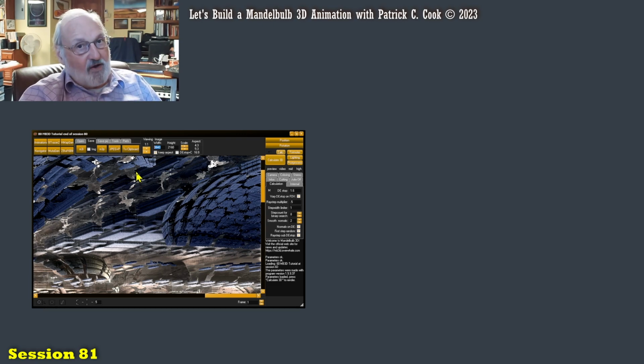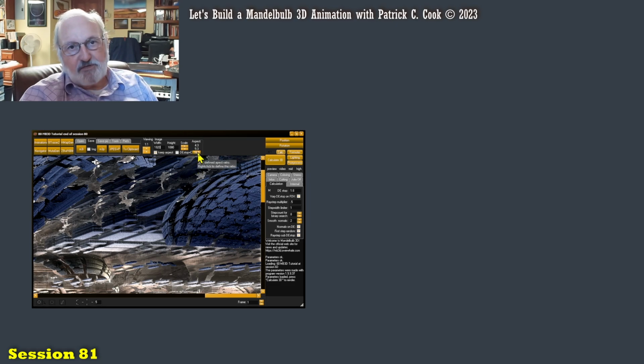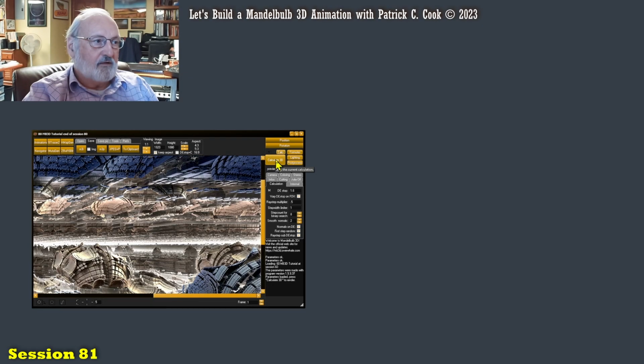Now, as I've described before, I don't render the Mandelbulb scenes at 3840 4K. I render them at 1920, with the aspect ratio of 16 to 9. So that is the scene that I want to work with, 1920.